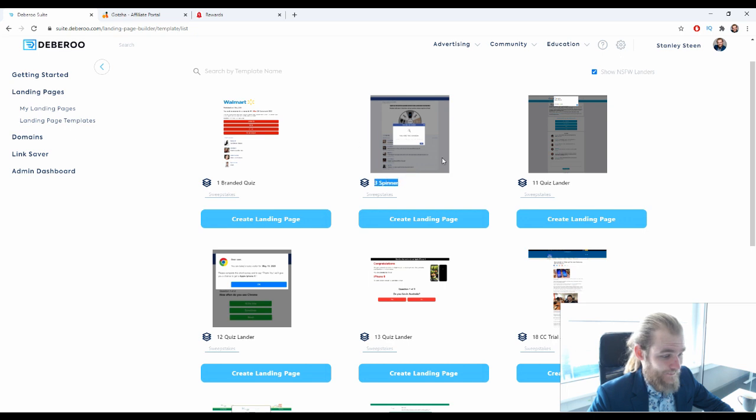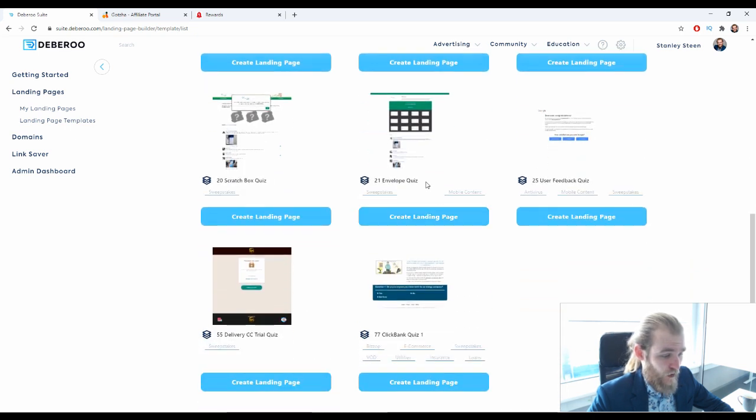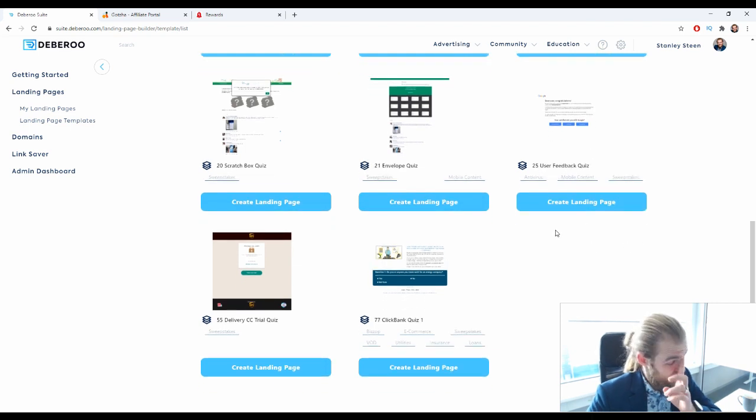There we have a spinner, an envelope quiz in which you can select an envelope, a scratch box in which you need to scratch open one of the boxes to reveal the prize, and a user feedback quiz. The ClickBank quiz is back. A lot of different affiliates asked for this specific lander, and now it's actually back. It's used a lot for the battery recon. That's what the template was originally used for, but of course you can use it for a lot of different offers. And then we have the fake delivery credit card trial quiz.